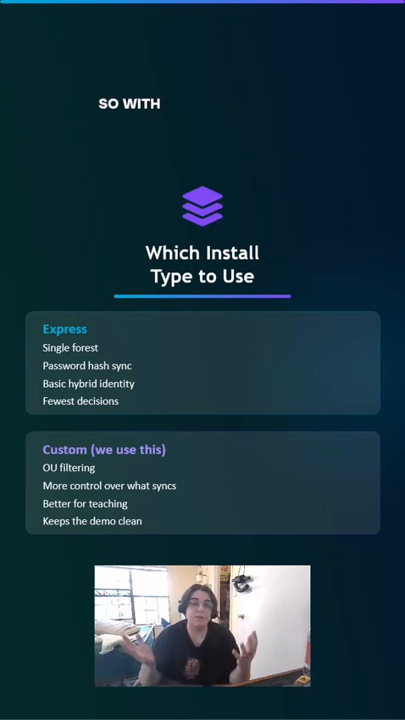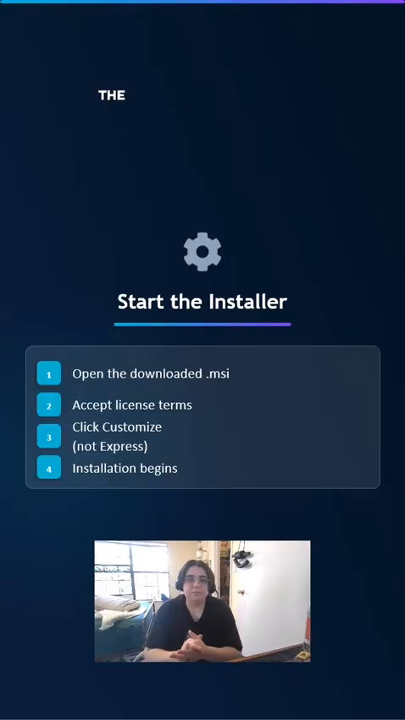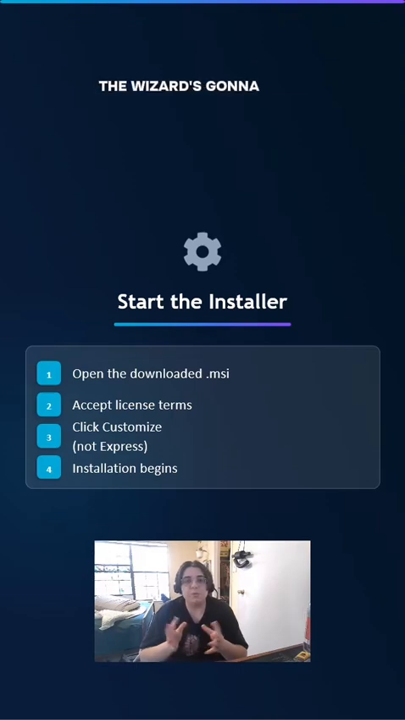So, with that decided, let's walk through the wizard. The installer pretty much starts like any other. Open the file, accept the license, and choose Customize. From here, the wizard's going to walk you through connecting both sides, starting with the cloud.